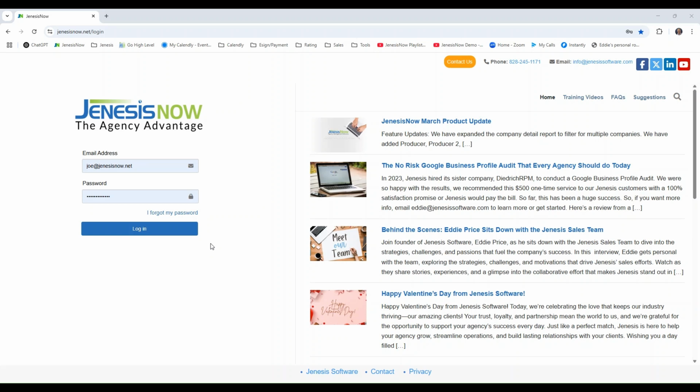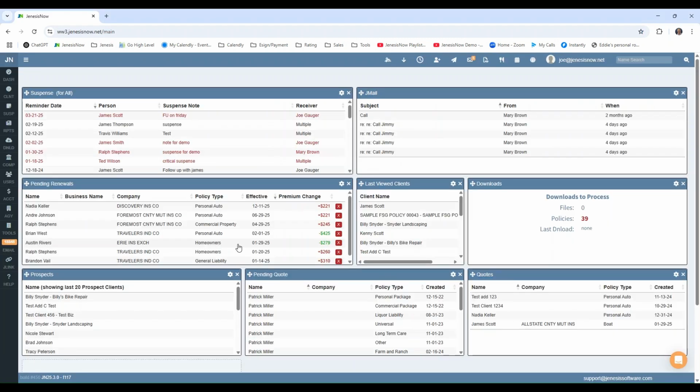Hello, this is a quick look at Genesis Now. This is our sign-in page. Genesis Now is web-based and mobile-friendly, allowing for easy access to your agency management system. When signing in, we are looking at a user dashboard.